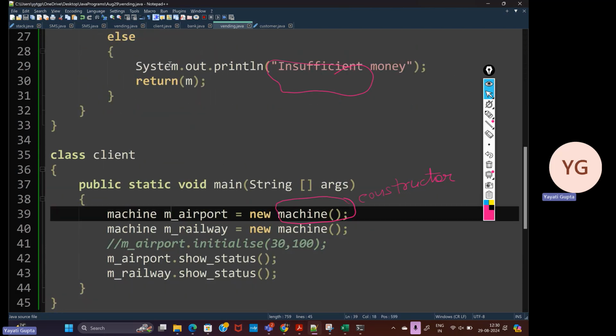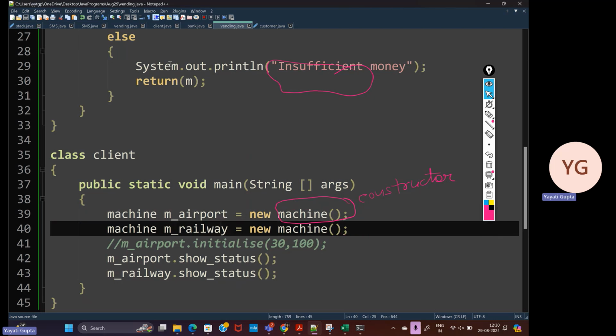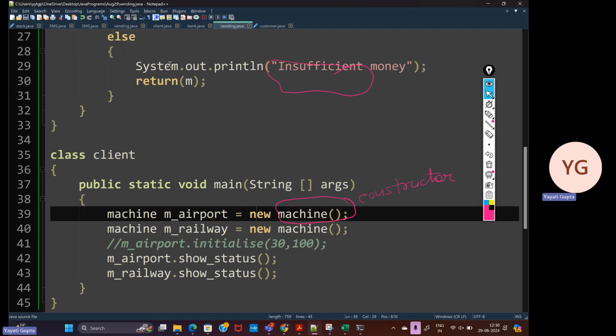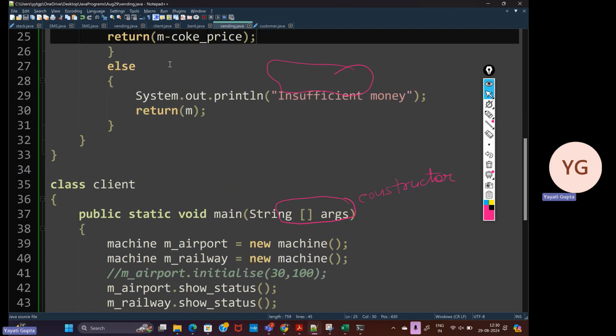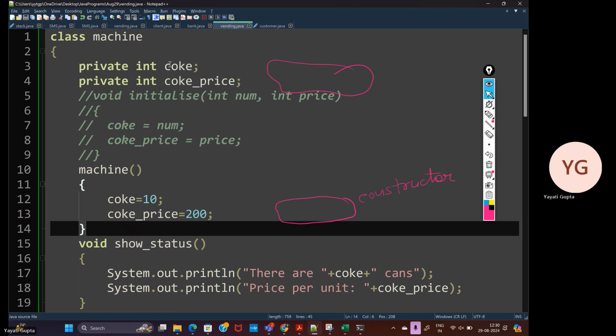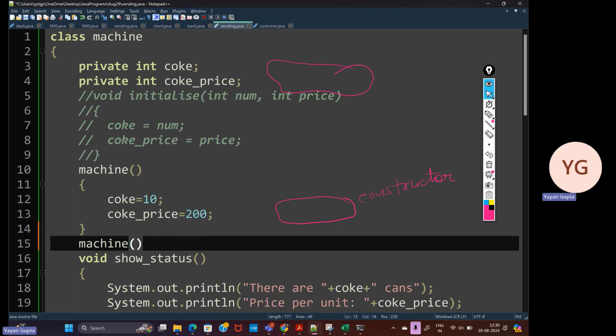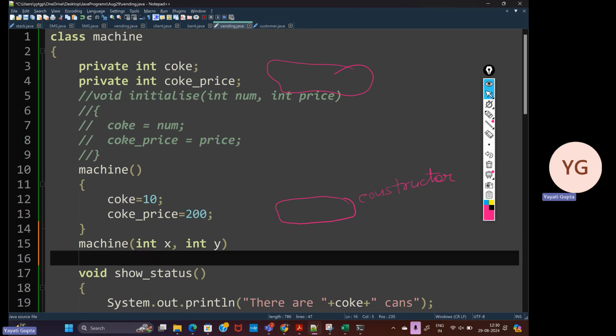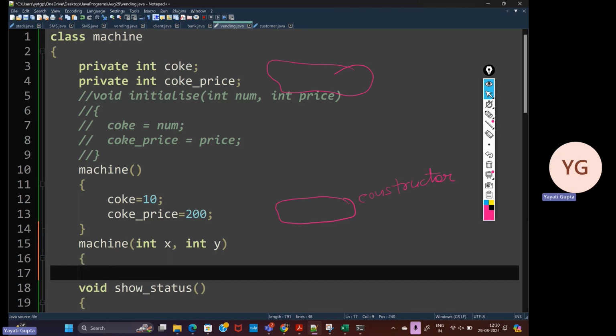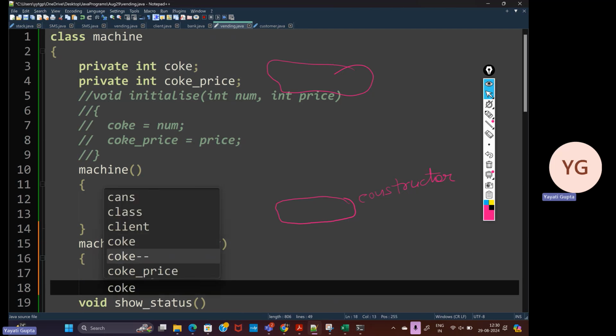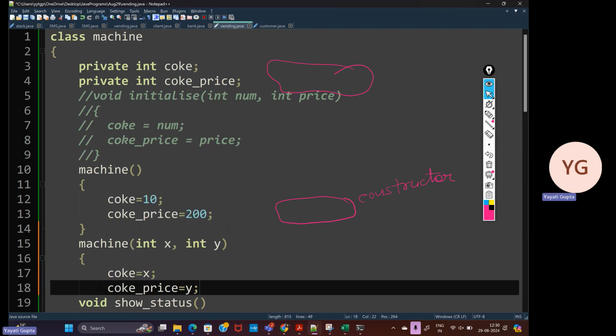Let's say for airport, you wanted to initialize with a different value. For this, you want to initialize it with a different value. Then the idea is you can actually pass arguments to these constructors. So I'm going to create one more here. That is called a parameterized constructor. You can create as many of them as you want, but their arguments should differ. So I'm going to say I'm having two values here, which will be taken as arguments. Int x, int y. Your coke will become equal to x, and this will become equal to y.